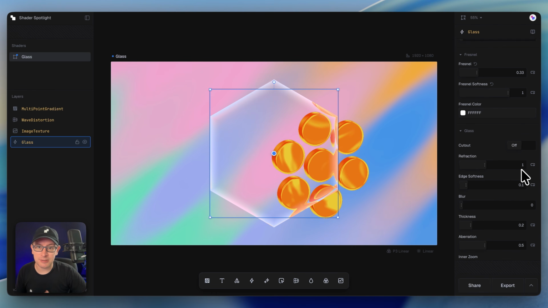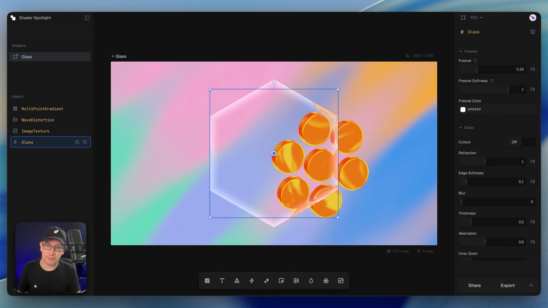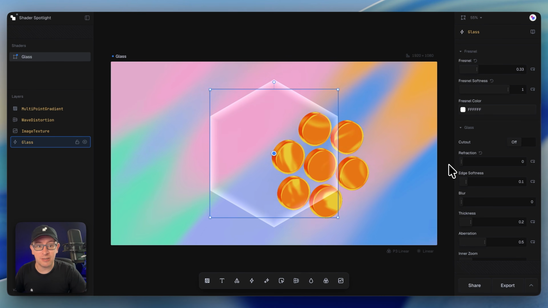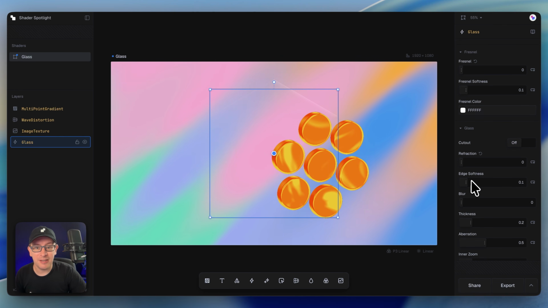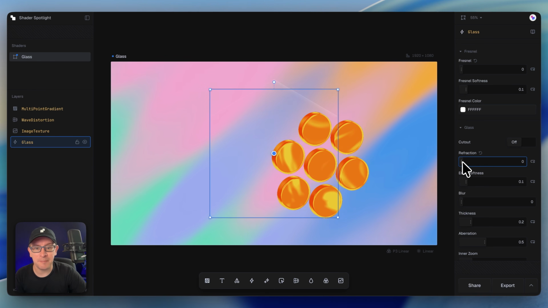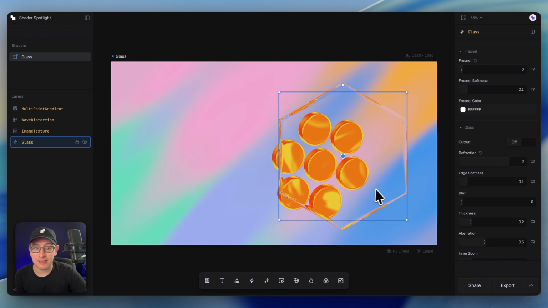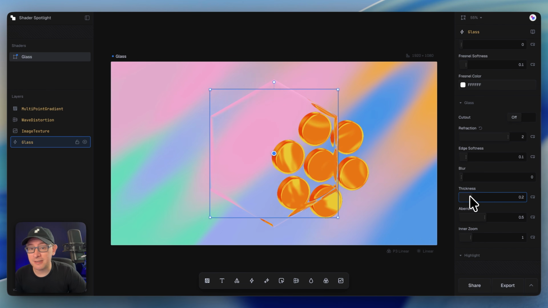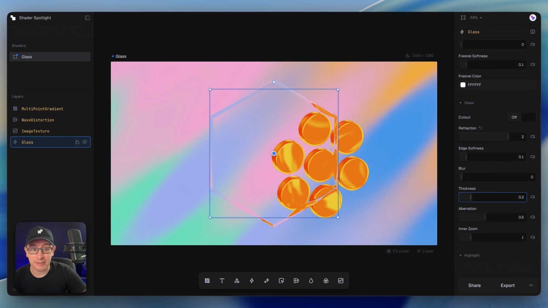Now, some of the obvious ones that come to mind are going to be the thickness of the glass, like how thick does that look, and how much is it going to refract light. So at a value of 0 for refraction, and let me also just drop this Fresnel down to next to nothing, the glass is basically impossible to see, or it's getting very close to being impossible to see. And as we crank that refraction up, now that edge is actually starting to refract more and more of the content around it. Thickness is going to control just how thick that band of refraction is around the edge of the shape.